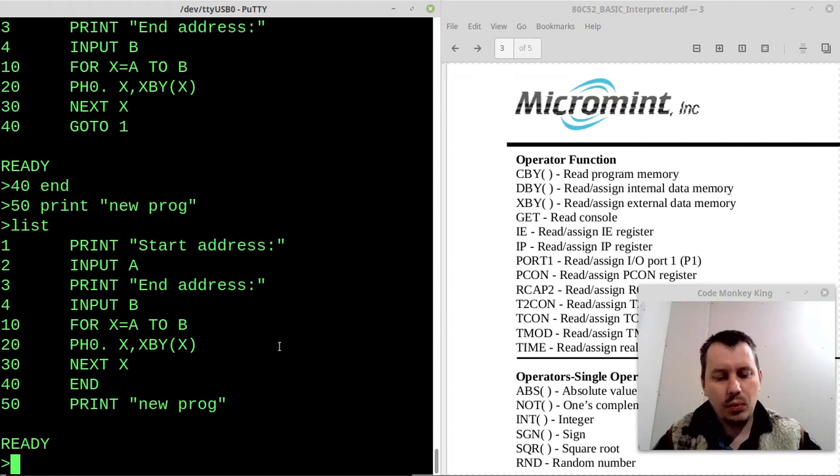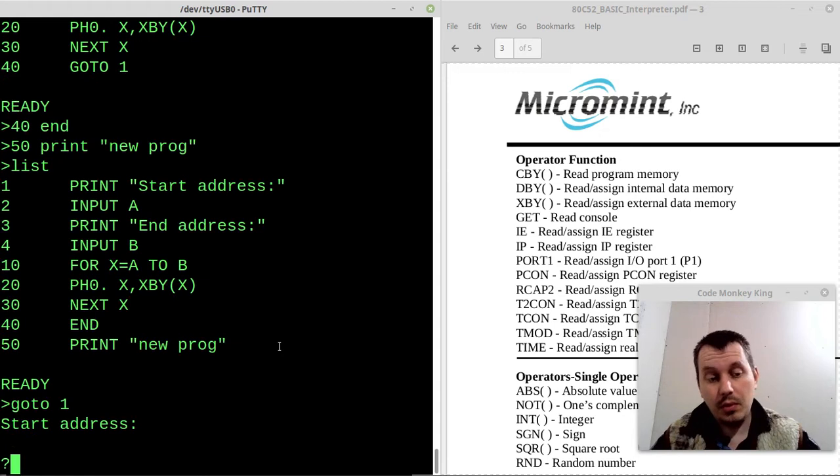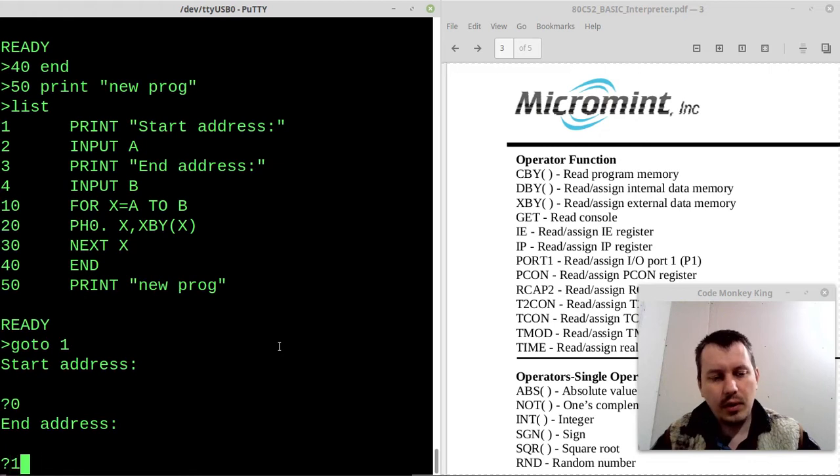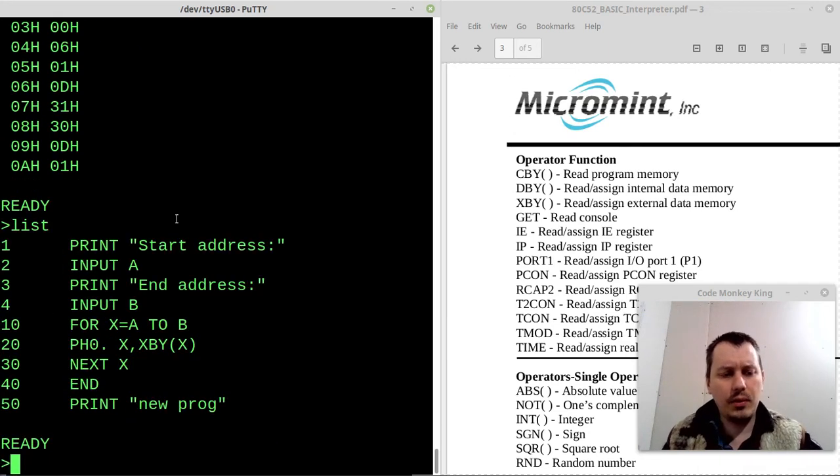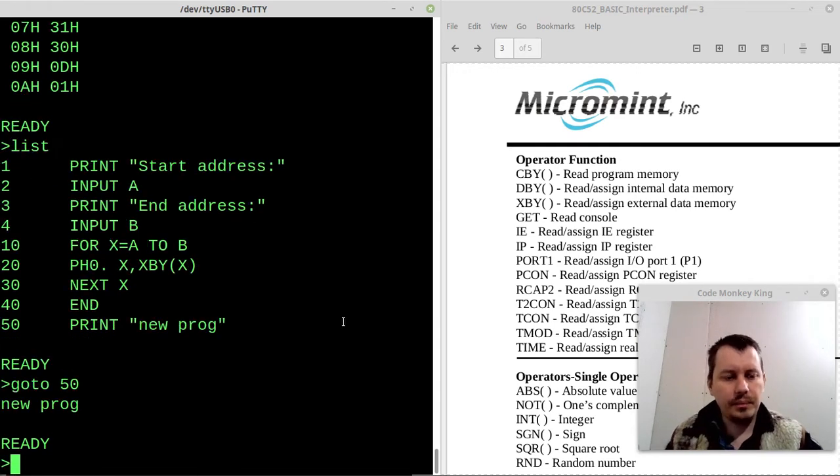So let's try. We can either run, or we can say go to 1, which would do exactly the same trick. Here we can say 0 to 10, for instance, and we've dropped here, and you see it didn't print this one, because it goes after the end occurs. If I say, for instance, go to 50, then it does print this new prog, and then it drops again.